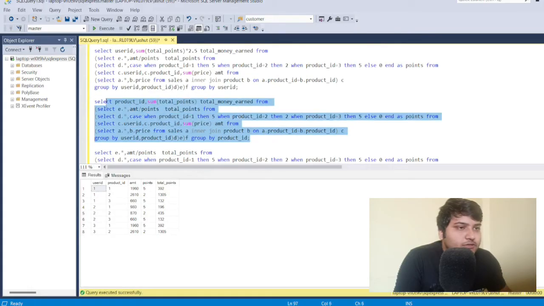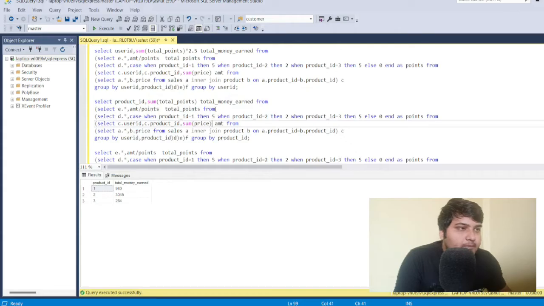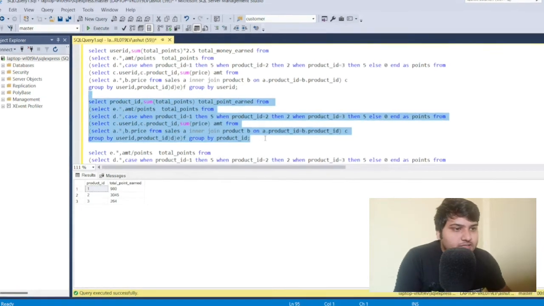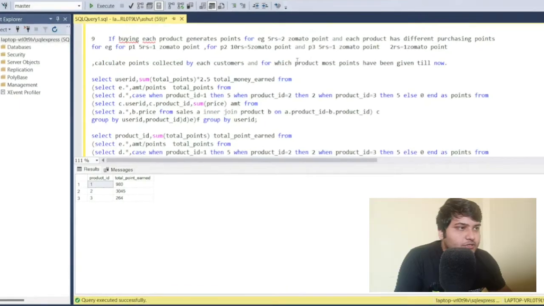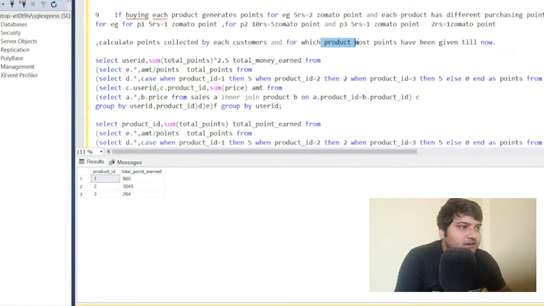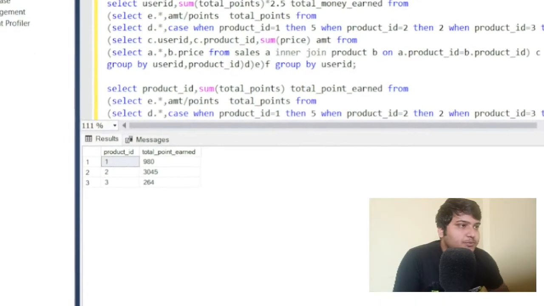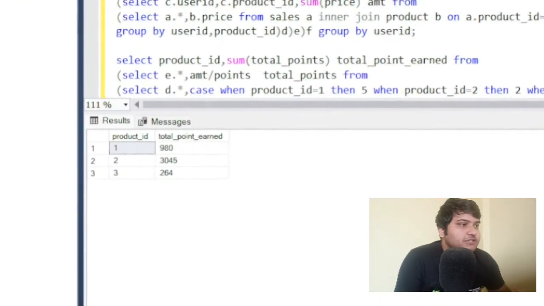Let us execute the code. Here we'll be getting the information for the total number of amounts. Okay, this should be points instead of money. I'll just execute the code. So you can see here we are getting the total number of points which have been given for products till now. So which product has given the most points till now?